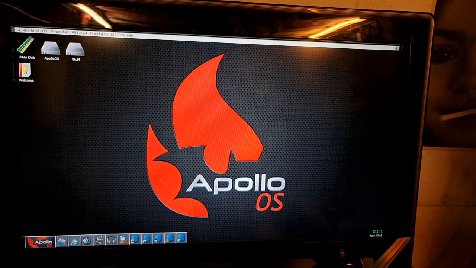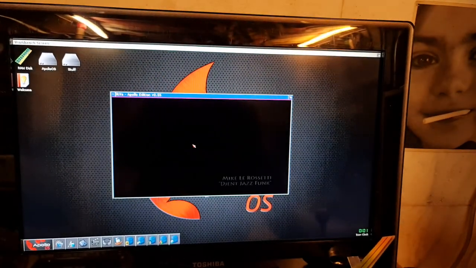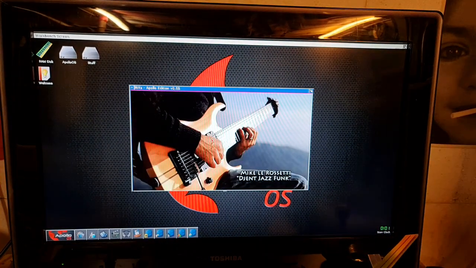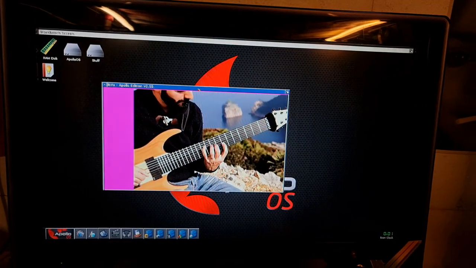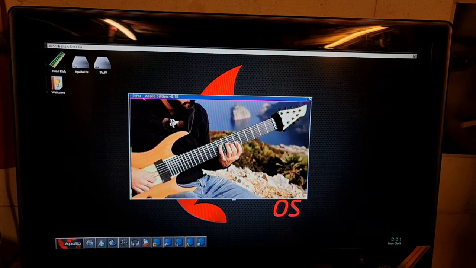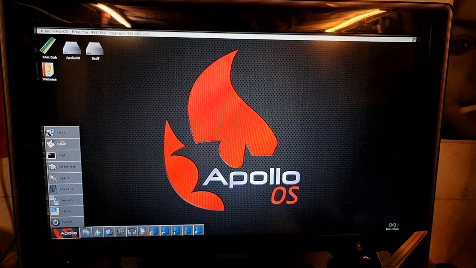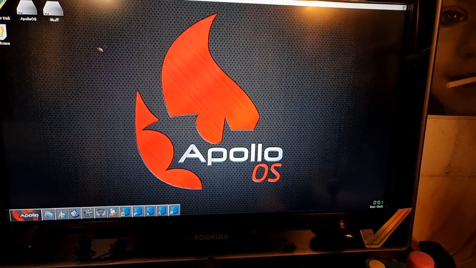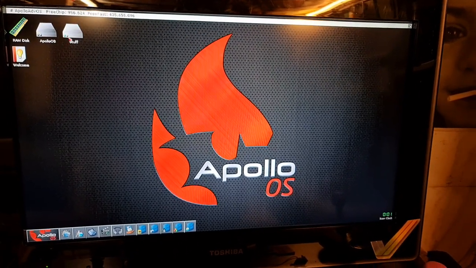I do not have the sound enabled, but it runs pretty much stable already. Okay, this is the Apollo based on iOS. It's the distro that I use for my stuff.